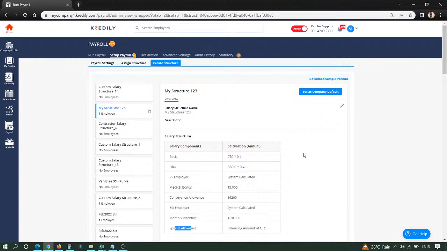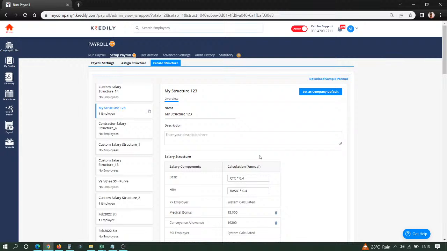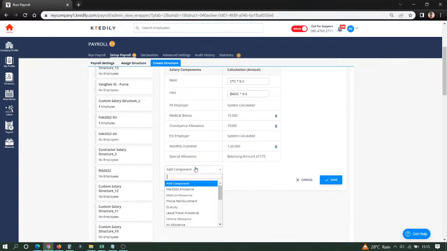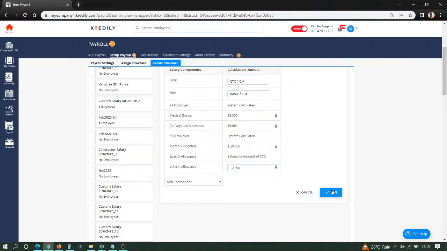You can create any such components. You can add any number of components. There are no limitations to it. Let me add one more component here. I'm adding vehicle allowance.